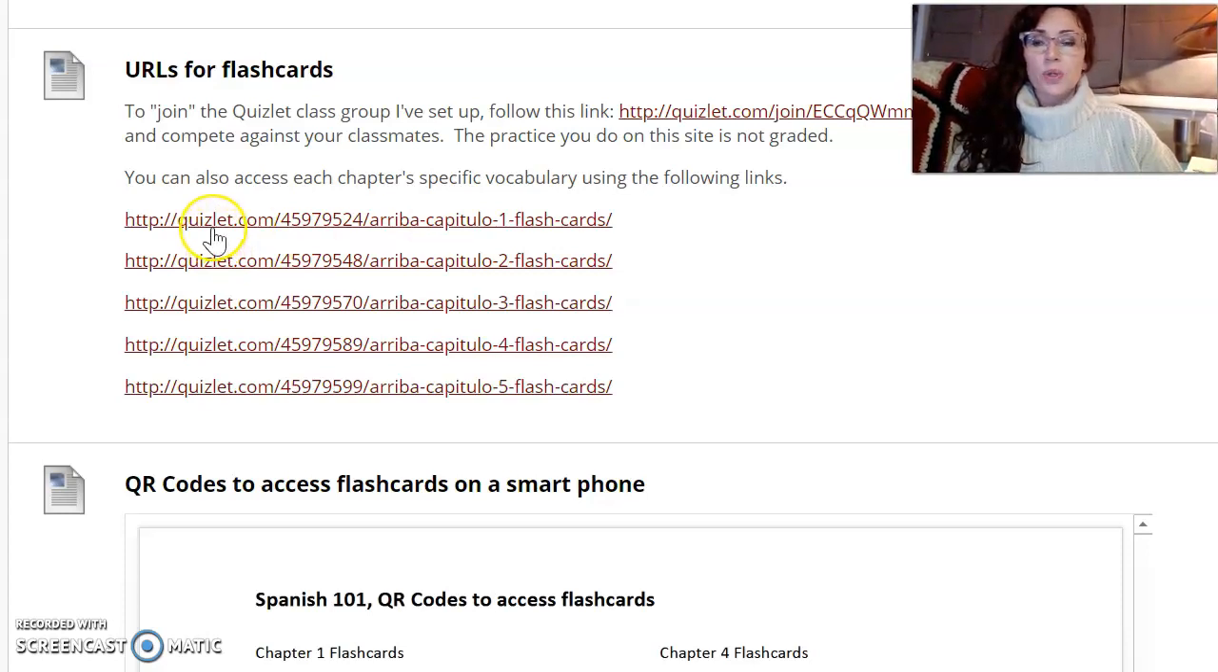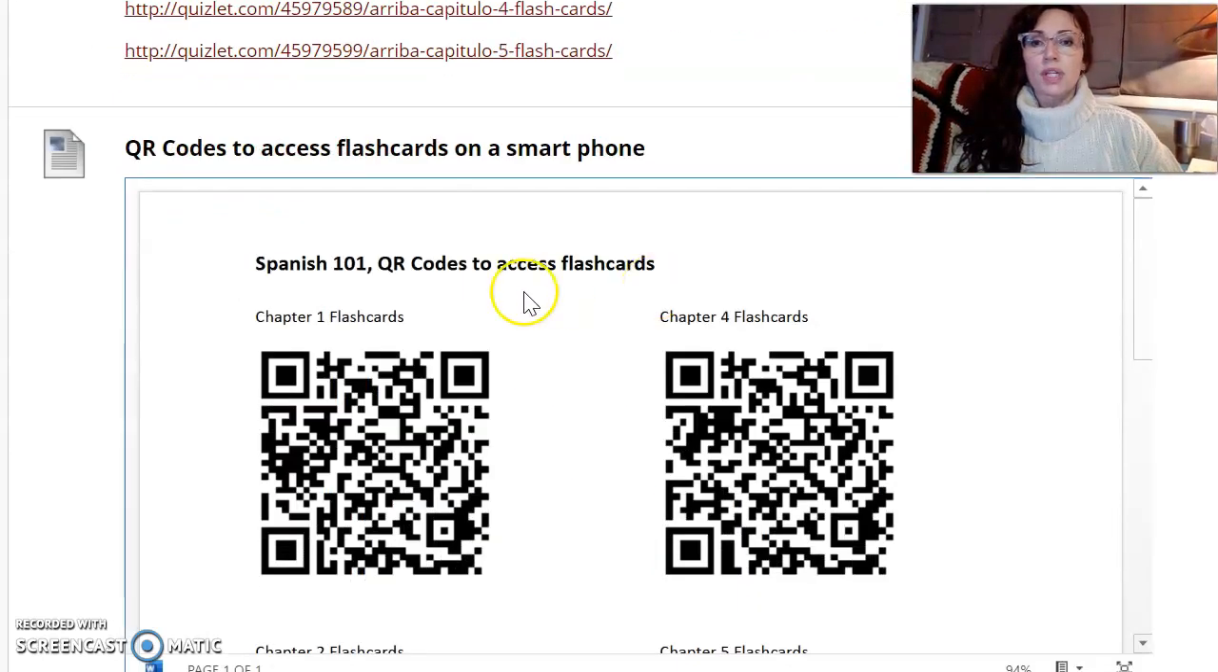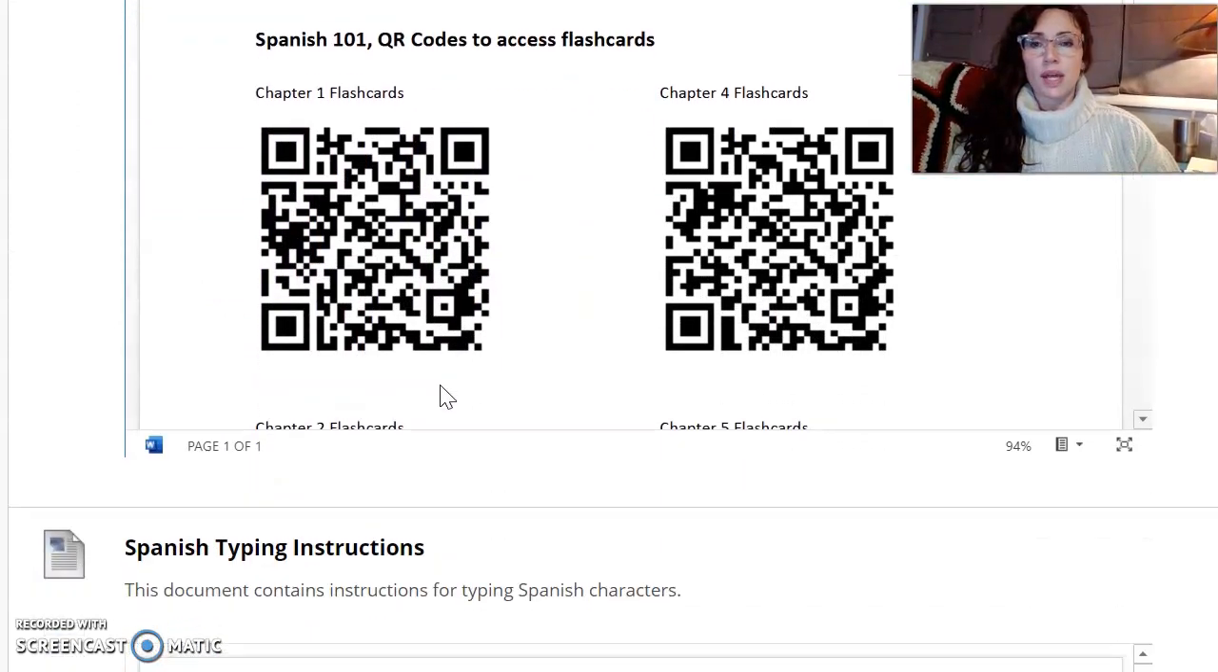These are in Quizlet, so you can download the Quizlet app to your phone or a tablet and be able to have these on the go. There's also the QR codes to access those same flashcards if that's helpful to you, to scan that with your phone.